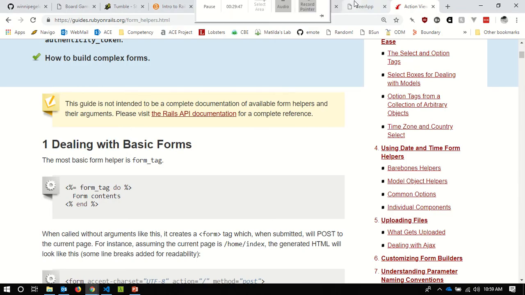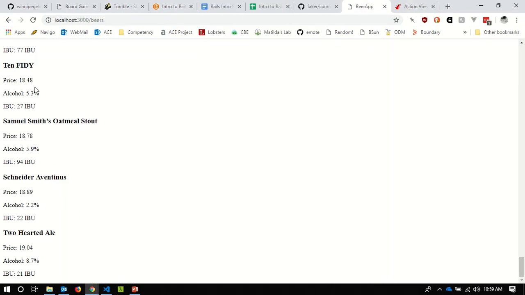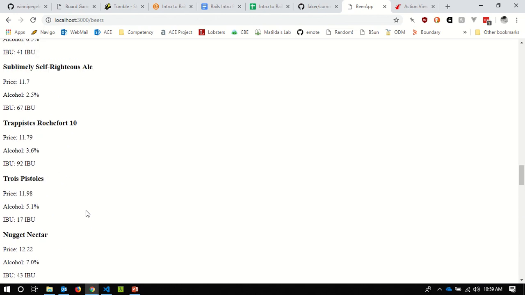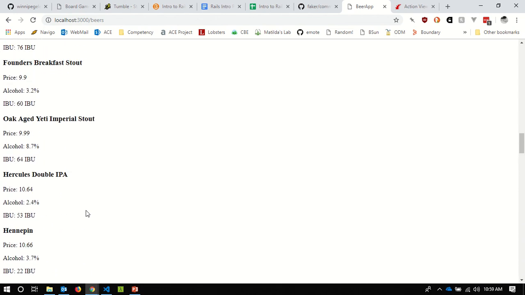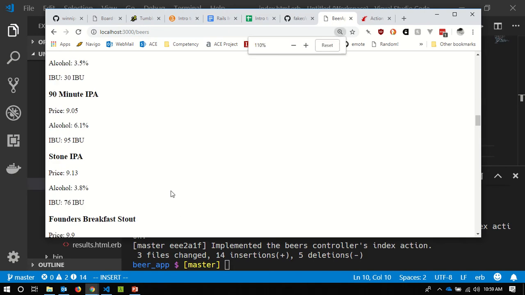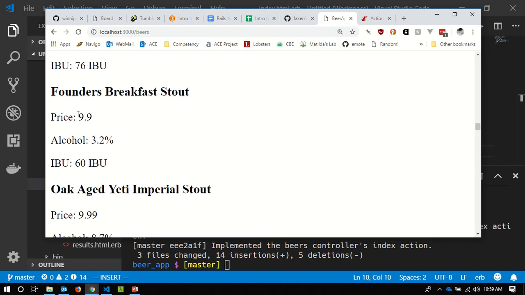Oh, the one thing I did mention earlier is that I was going to format the price as a number. Let me see if any of the prices end with a 0. So here, for example, this beer's price is $9.90, but because it's a number, let me see this a bit larger. It's just coming out as 9.9, right? So you would not want that to be how you display $9.90. That's not how we're used to seeing it.